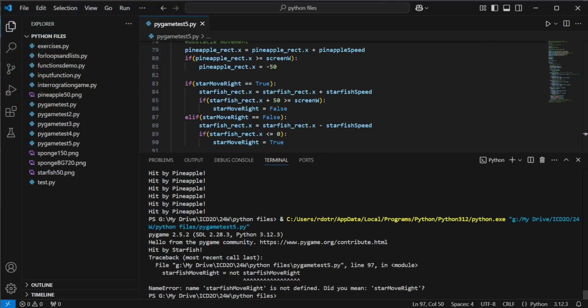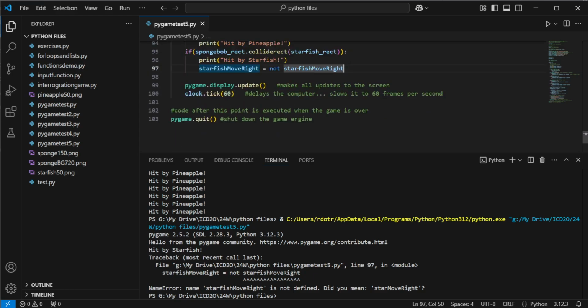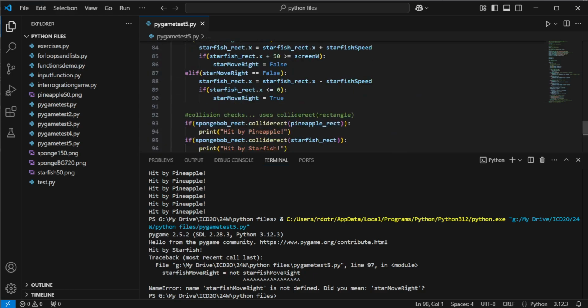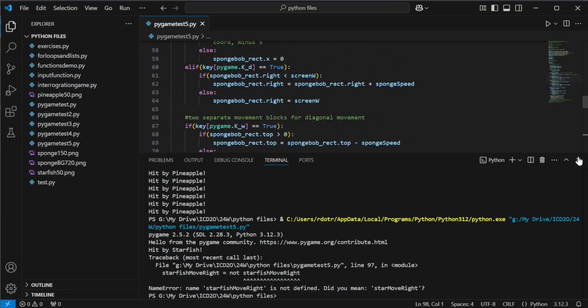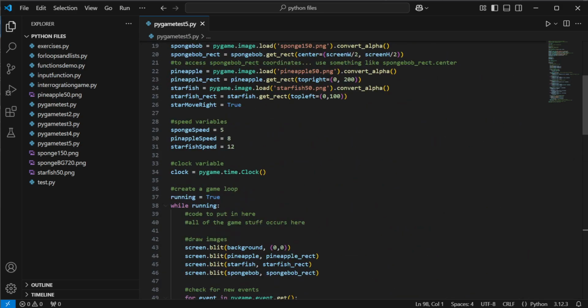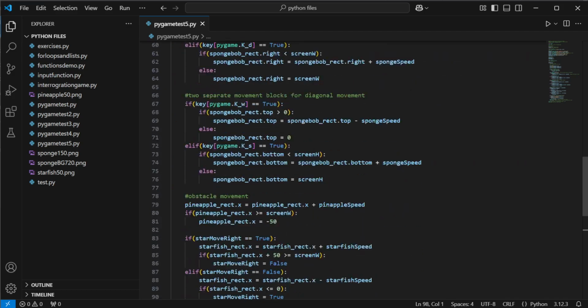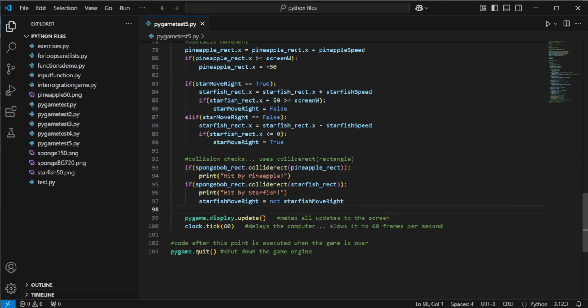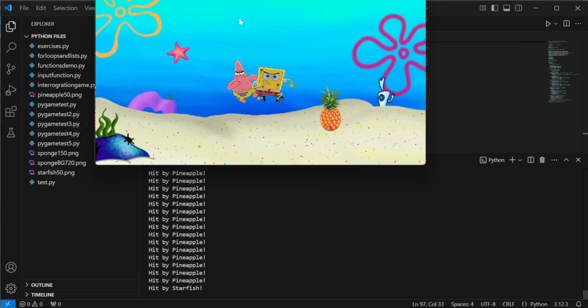Oh, starfish. Did I have something there? Starfish, move right. Maybe I had a typo somewhere. Let's see here. Star move right. It wasn't starfish. Okay. So from Python's point of view, I was using a completely different variable by calling it starfish move right. So it was just star move right. So this hopefully will not crash.